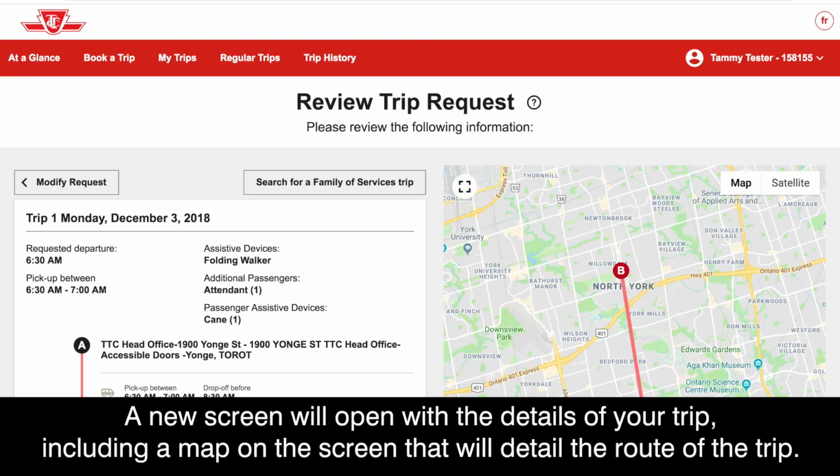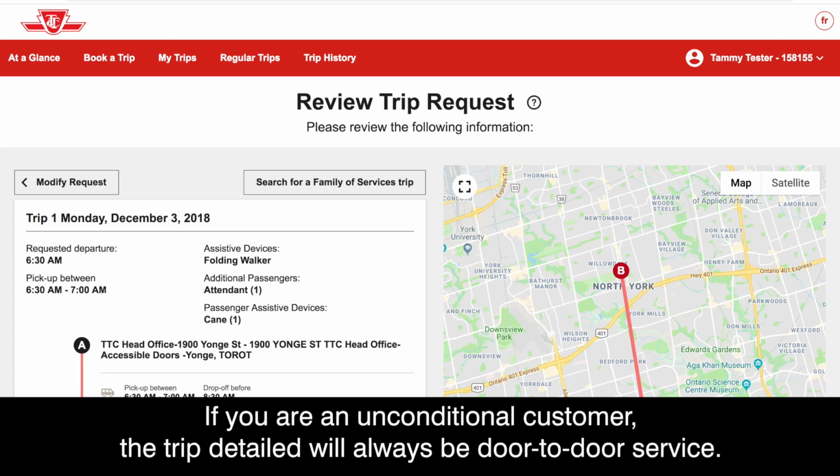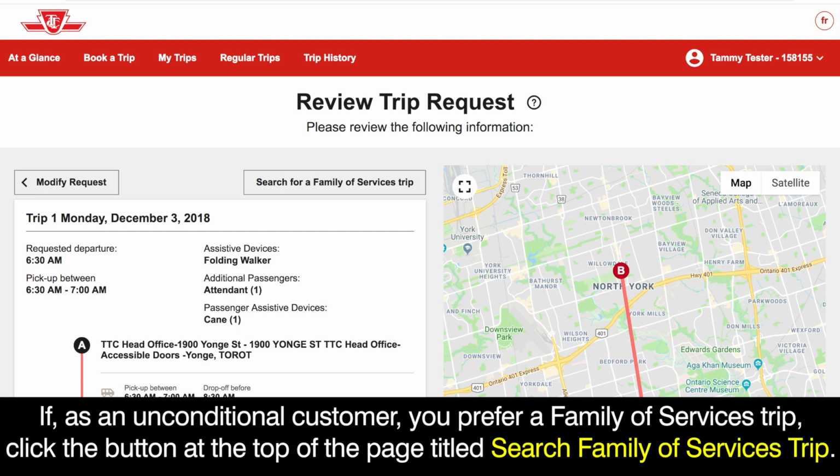A new screen will open with the details of your trip, including a map on the screen that will detail the route of your trip. If you are an unconditional customer, the trip detailed will always be door-to-door service. If, as an unconditional customer, you prefer a family of services trip, click the button at the top of the page titled Search Family of Services Trip.